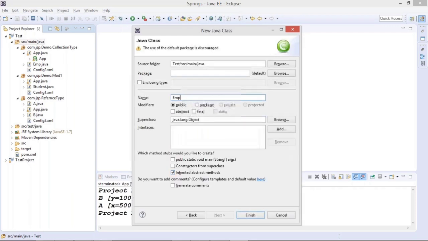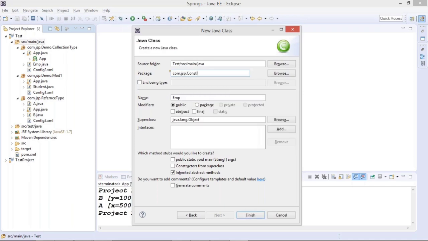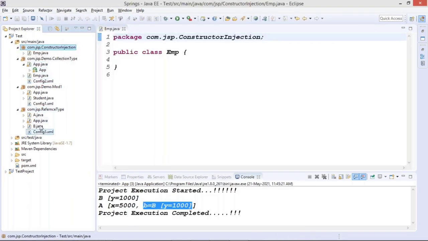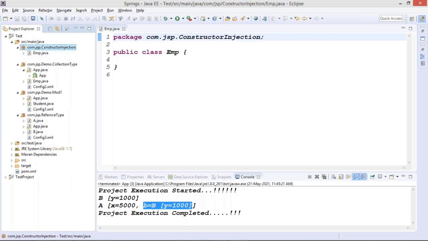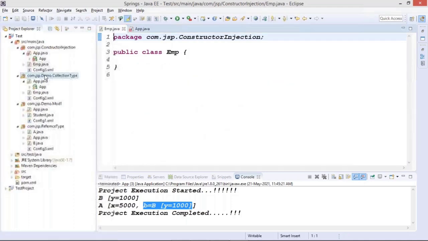Let's say I'm going to give the class name as EMP. So let us create a package, com.jsp.constructorinjection, then finish. Now we want a main class, so I'll copy from the old project only. Let's say App.java, I'll copy. Similarly, I want a configuration file, so I'll copy the configuration file as well. I'll open these three things now.